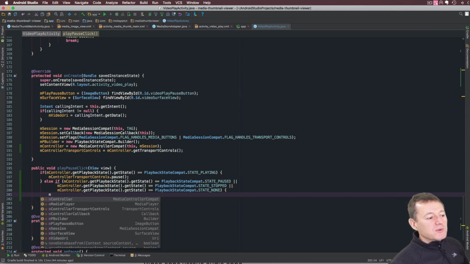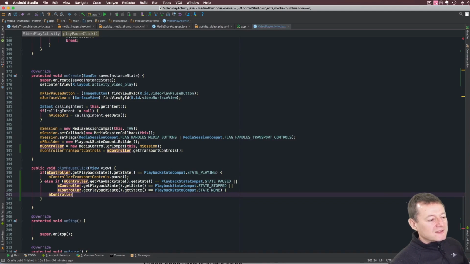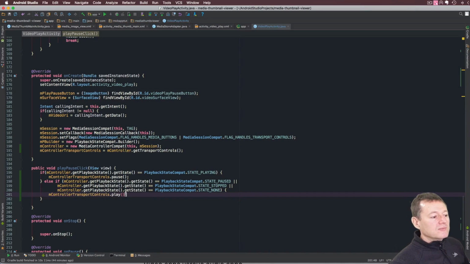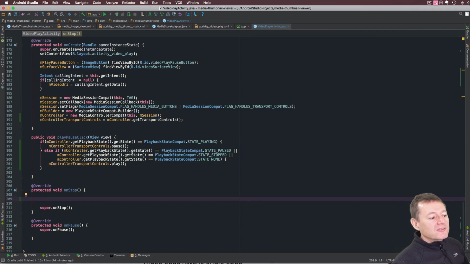And if it's one of those states, we want to play. So we'll call the controller, controller transport, and play, as such. And that should be fine for supporting our UI play, pause, click button. Right, now on stop. So when we stop, we basically want to release the controller callback. So we can call the controller and unregister the callback, and the callback is an end controller callback.